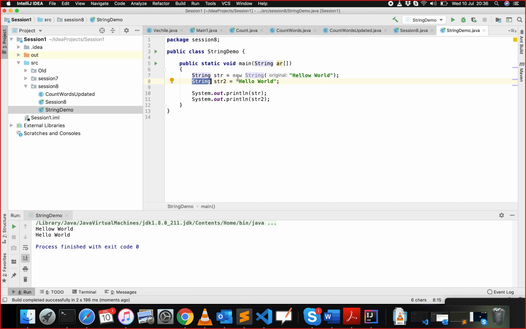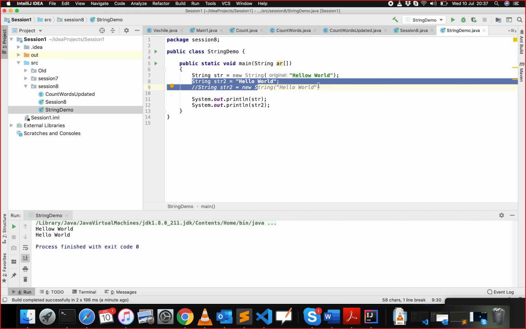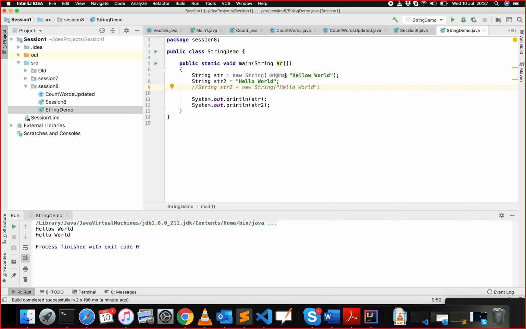So whenever Java sees double quotes, Java will interpret this piece of code in a different way. Java will see it like this. This line of code will look like this. This is how Java will look at the code.